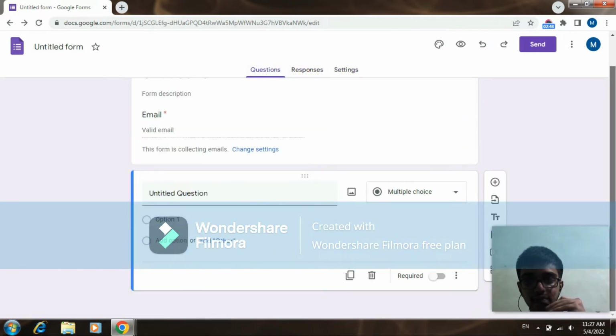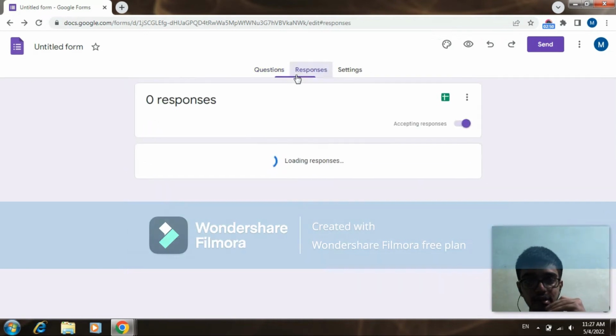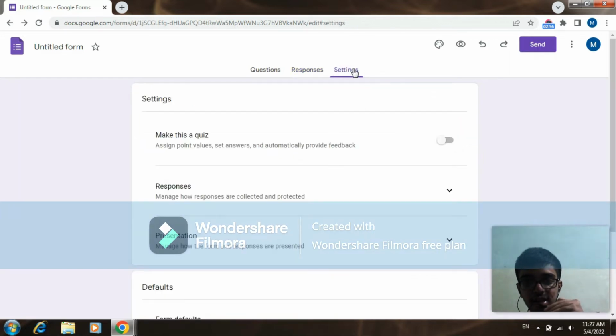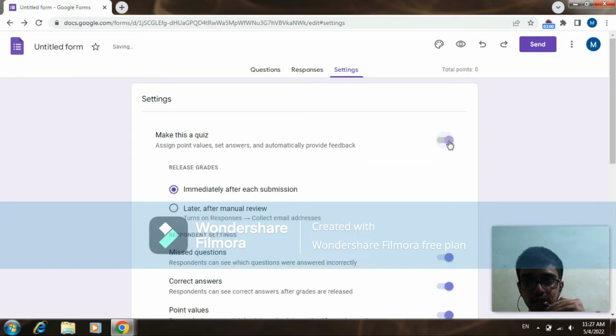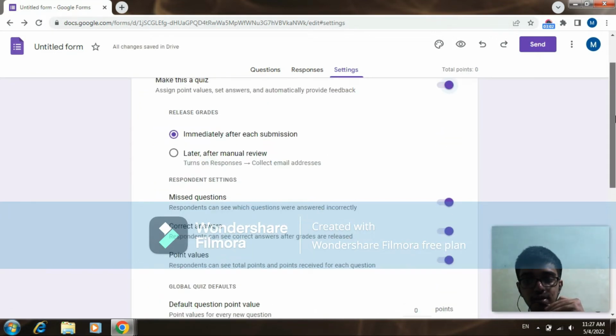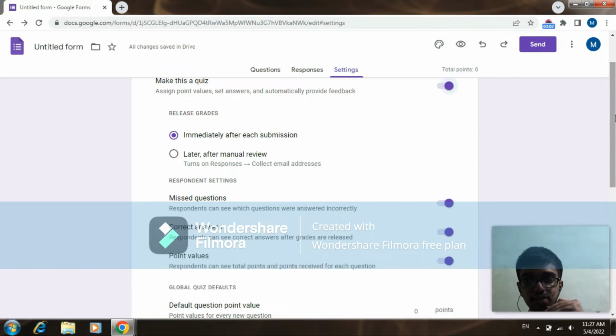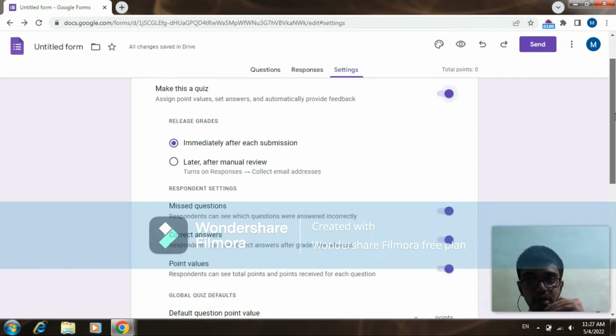The questions palette is where you are going to do the form. Responses is where people will give you the responses for the form that you have sent. And in settings, you have make this a quiz. If you switch this on, the form that you are currently making will become a quiz. You don't have to use a quiz template for Google Forms anymore.